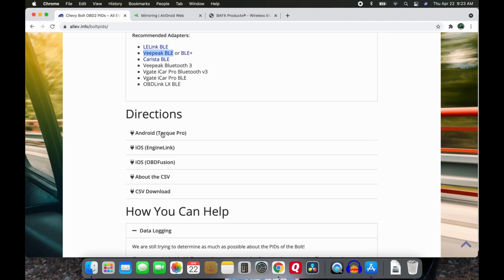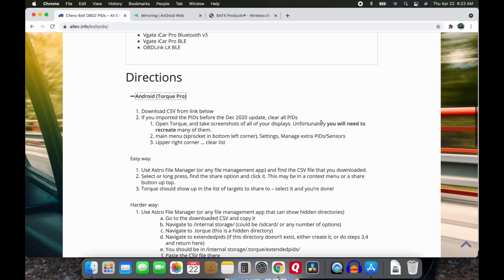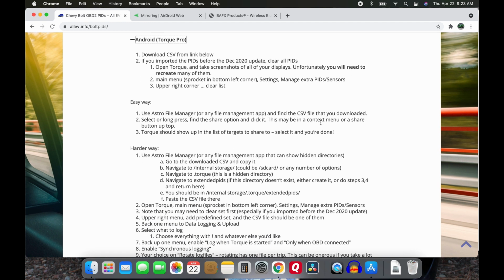And then here are the directions, and they're very detailed. It says download the CSV from the link below. If you have previously done it, which most of you probably did not, that's why you're watching this video, you would have to clear all the old stuff out and then get the new in, so it doesn't double up on all the PIDs that you have in there. It would make kind of a mess.